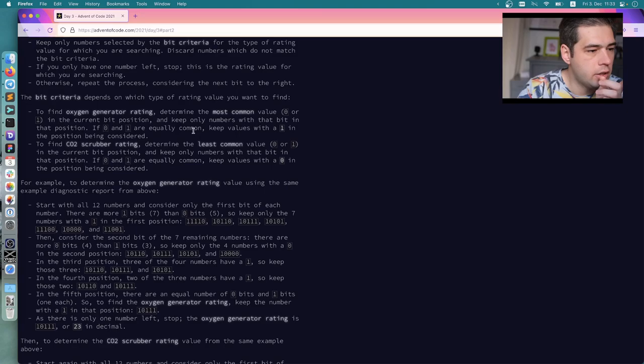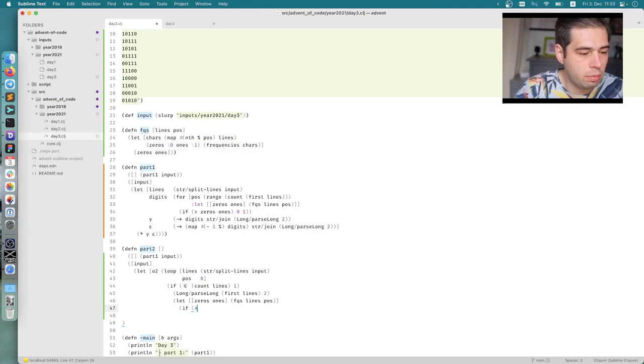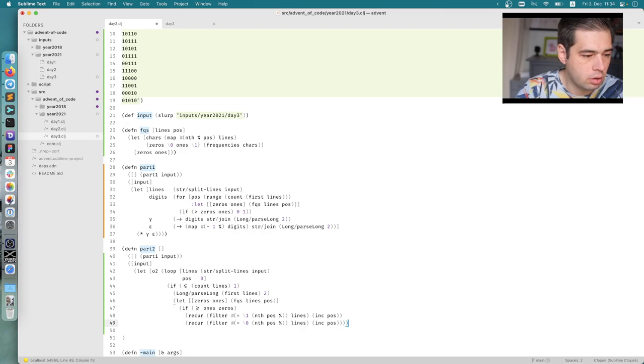Okay, for oxygen generator, you keep values with one more. If more equals one zeros, recur. Okay, so we are going to filter lines like that. Otherwise, we are going to filter it like that, right?